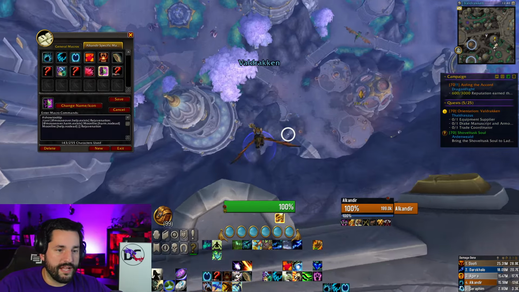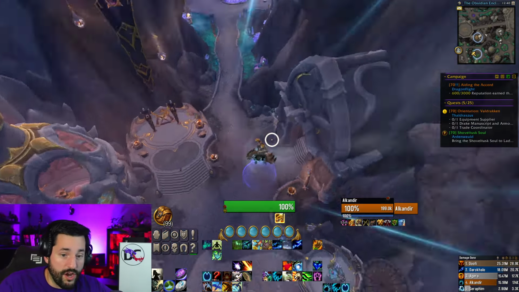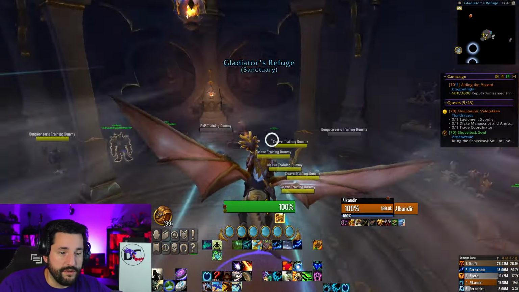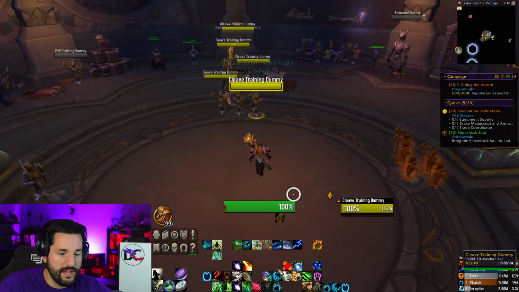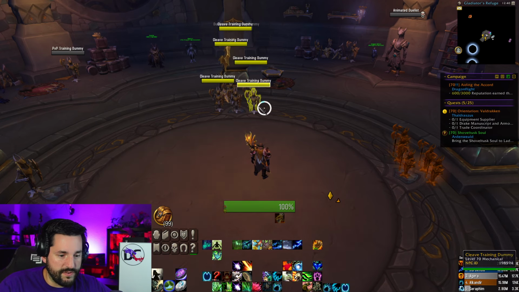So let me fly down here to the training grounds. That single button, when I press R, is now going to be a heal or a damage. Right here, you can see it. See how it's Moonfire? And now it's rejuvenation. It's Moonfire, rejuvenation, Moonfire, rejuvenation. You can see it changing right there, back and forth, back and forth.